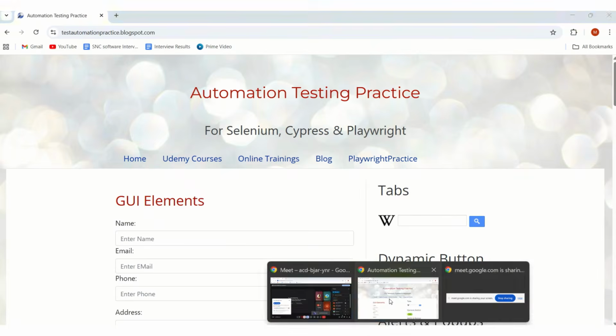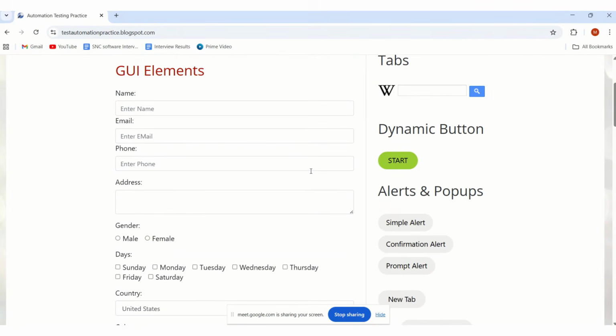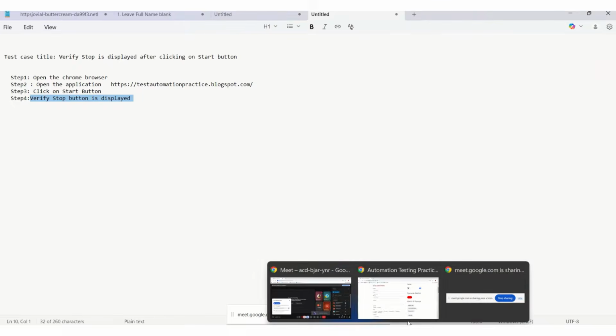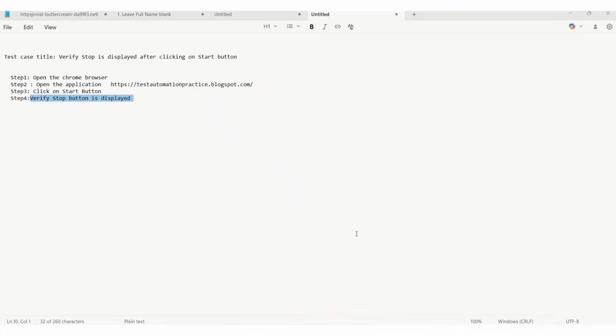Going to the application. Where is the start button? Here. You can see START, the start button. You click on the start button. Now what is he telling in the test case? After clicking on the start button, verify the stop button is displayed. Now you go and check it in the application. You can see the stop button. Now you are done with the manual test case. Successfully, the test case is passed, right?